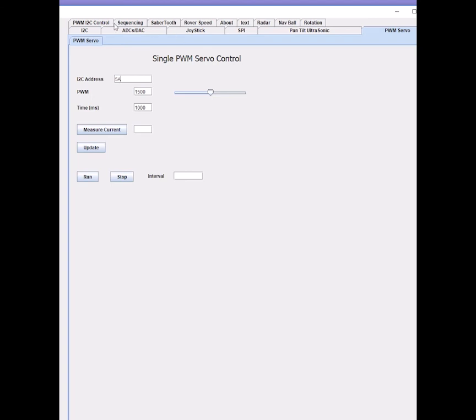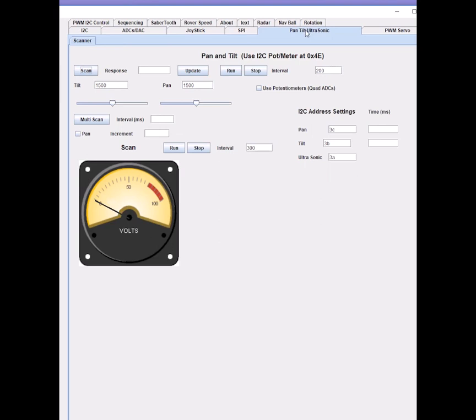And another great application is the pan and tilt ultrasonic. So if we click on that, we have various fields here in order to control a pan and tilt system with 2 motors at 2 different I2C addresses. We have the ultrasonics on an I2C address also. And we have a Java bean here, which will show the distance from the ultrasonic as it measures any object in front of it. And we can move these sliders and change the pan and tilt and so forth. We can also tie it to the potentiometer. So a lot of applications built in.